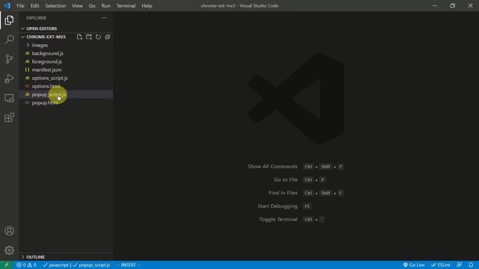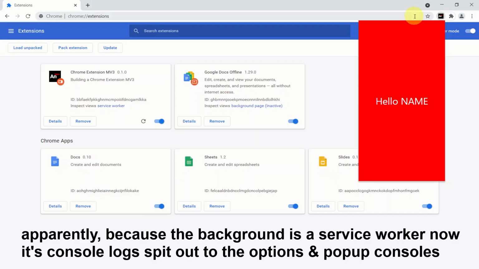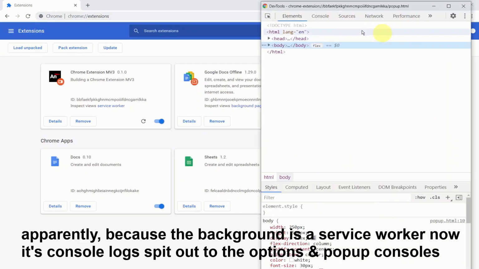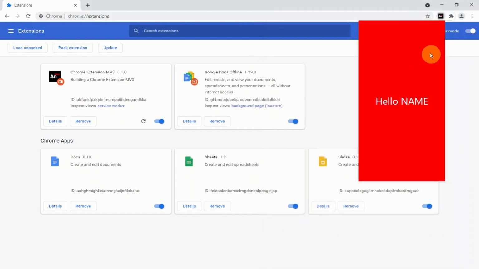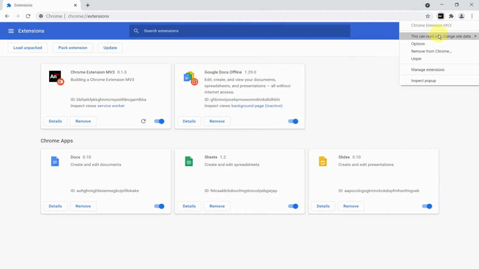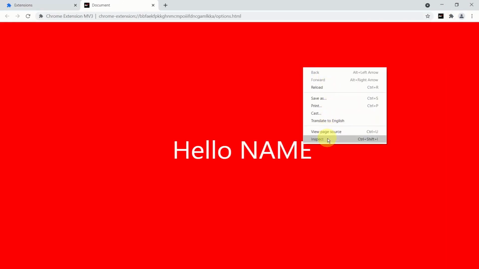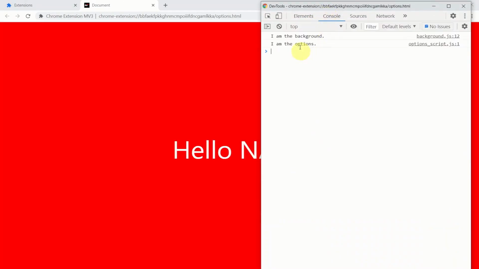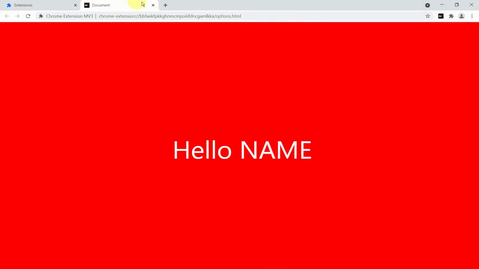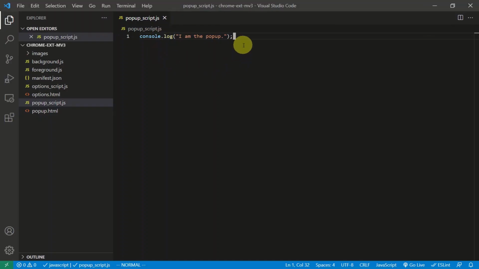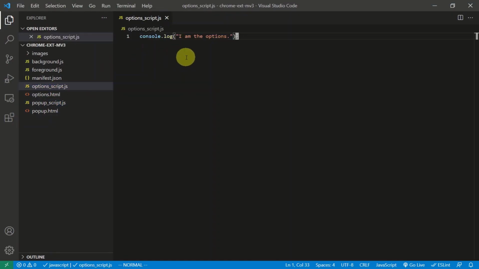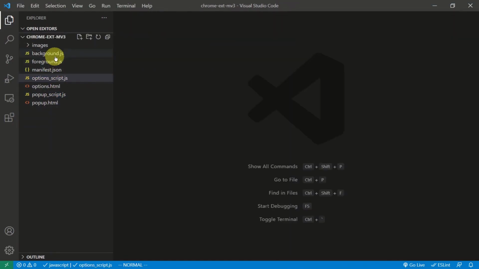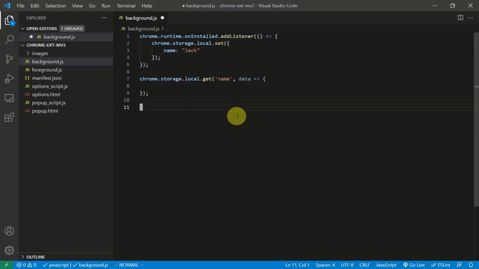And why did it do that? Yeah. Why is it spitting out the, there we go, F5, and it gives me the pop-up. We right click, we go to options, right click, inspect, and we get I am the options as well. All right, so let me delete this. Let's go to the options, delete that, save. Okay, let me delete this as well.